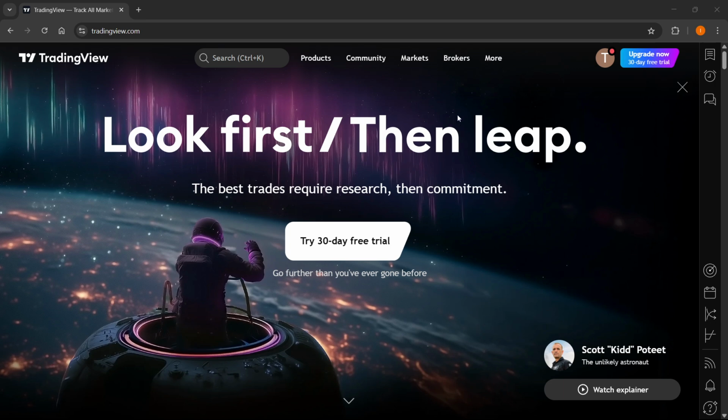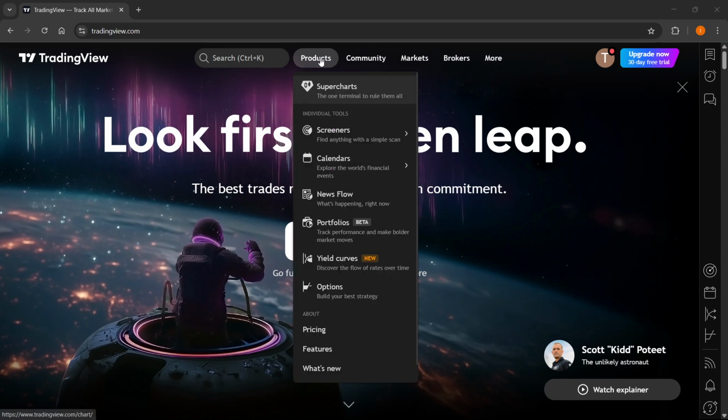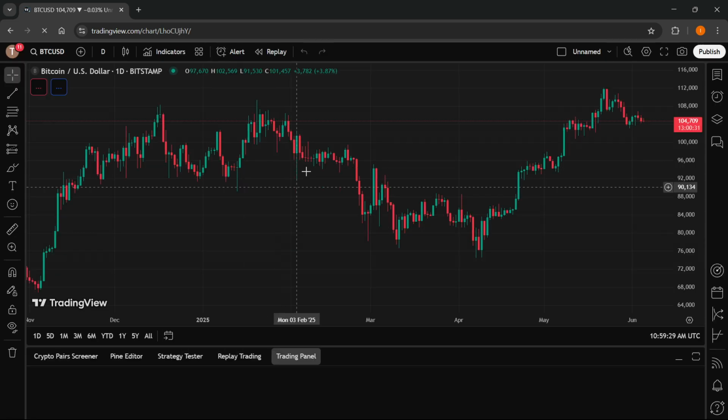So of course, you can do this, for example, with IC Markets, Pepperstone, Black Bull, or some other accounts as well. And of course, a demo account is also going to be fine for any of those instances. Okay, so let me now show you how to do this. Over here, you want to go to Products and click on Super Charts.